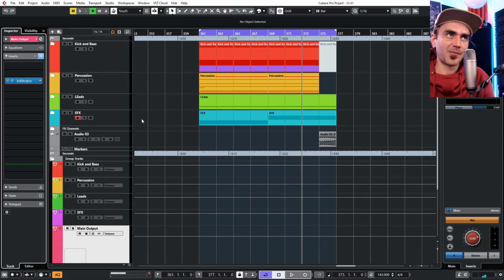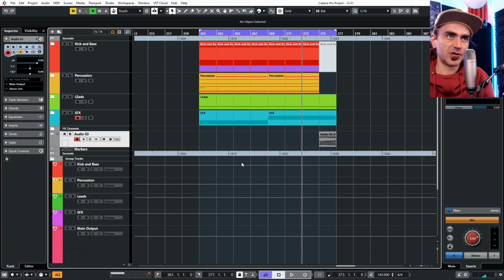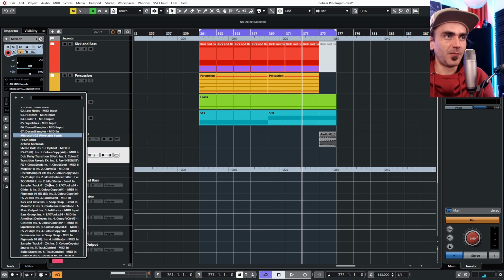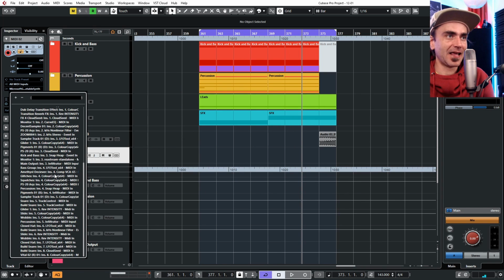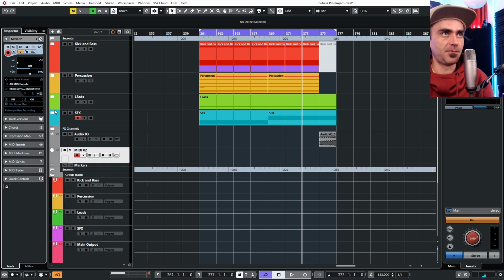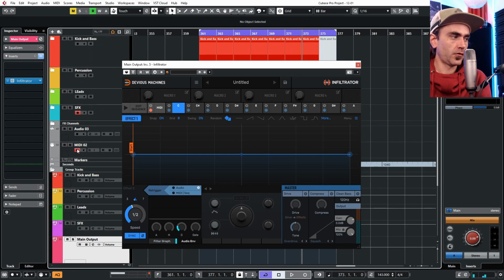So if we set up a MIDI channel and we set the output to send to that instance of Infiltrator, we'll be able to trigger which note is being played at which time. So let's just search here Infiltrator, and it'll be the main output instance. So I guess it doesn't matter which octave you trigger on, it'll just trigger each of those effects.